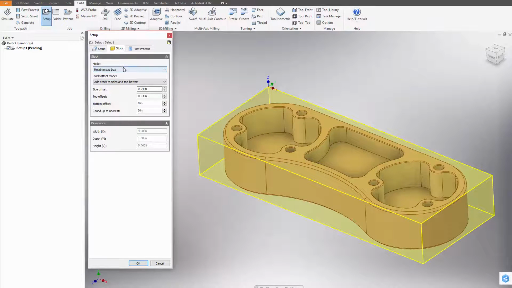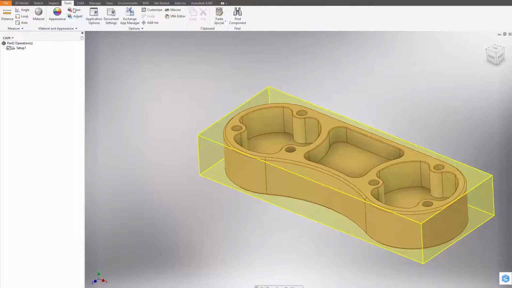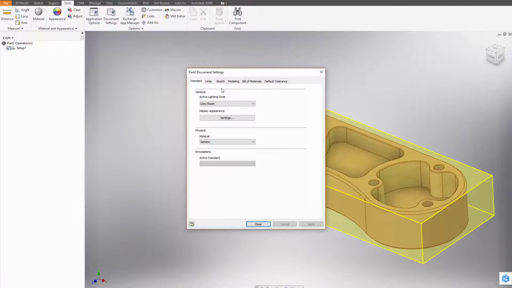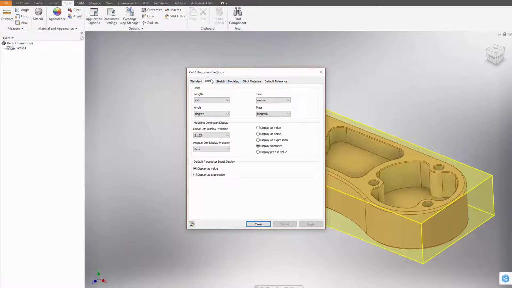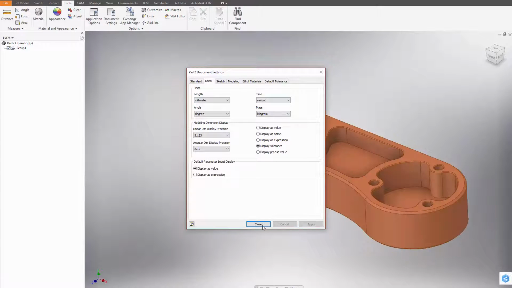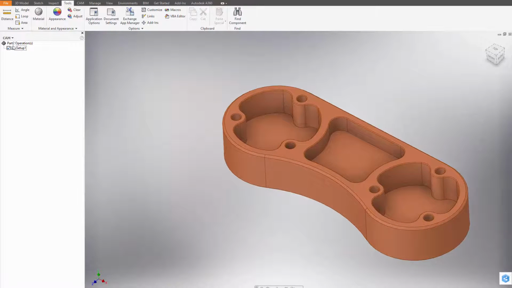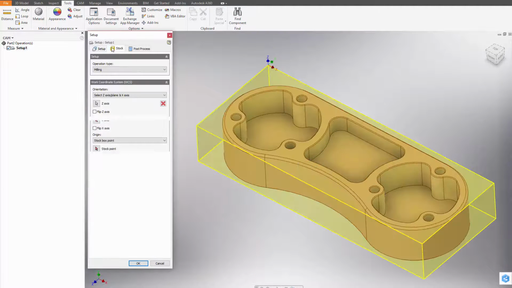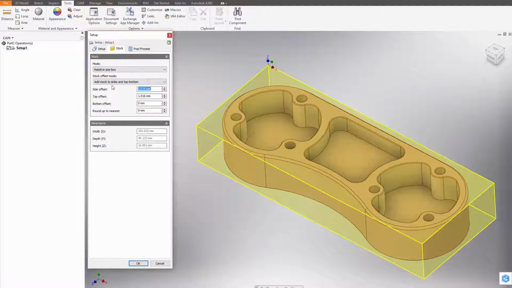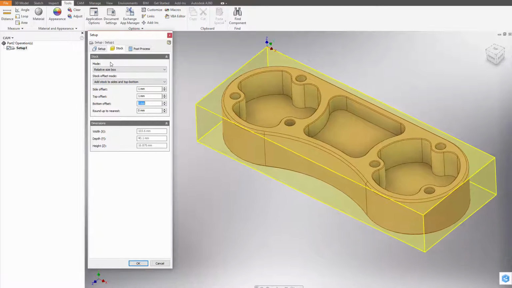And then on the stock side, I'm going to stick with relative size. It's currently in inches, so I'm just going to click OK and quickly change over my document. So it's pulled those units through from the SolidWorks model. So I'll set this to millimeters. There we go. And we'll edit that again and have a look at the stock. So we'll go with 1 mil on the side and 1 mil on the top. Don't need any bottom for now. I'll leave it like that.